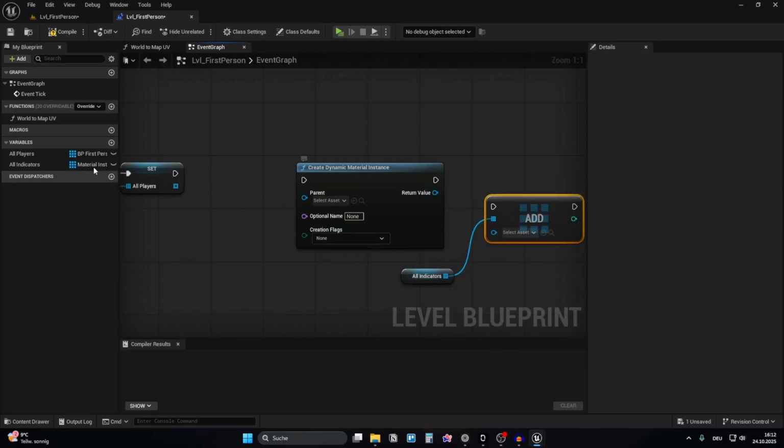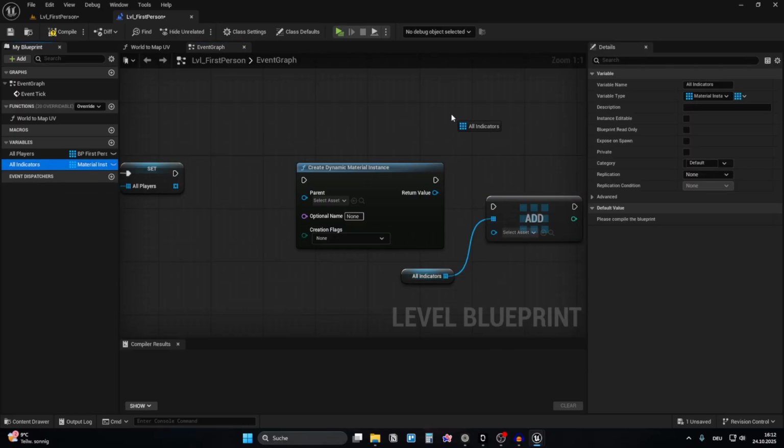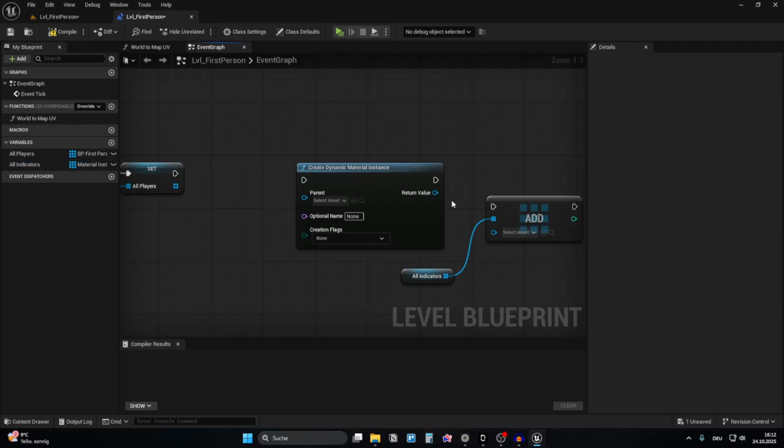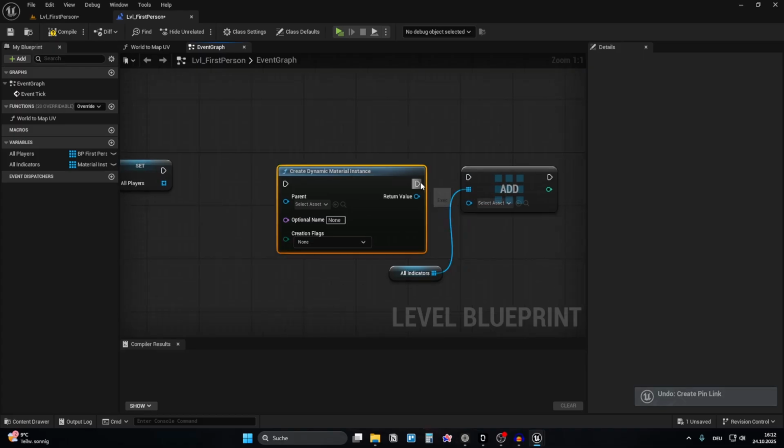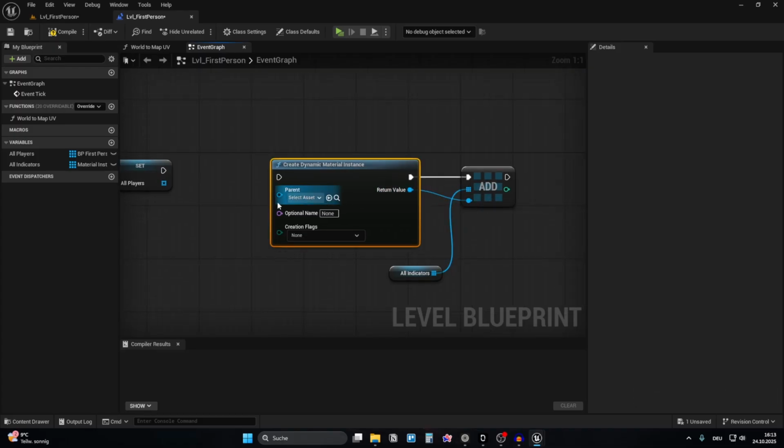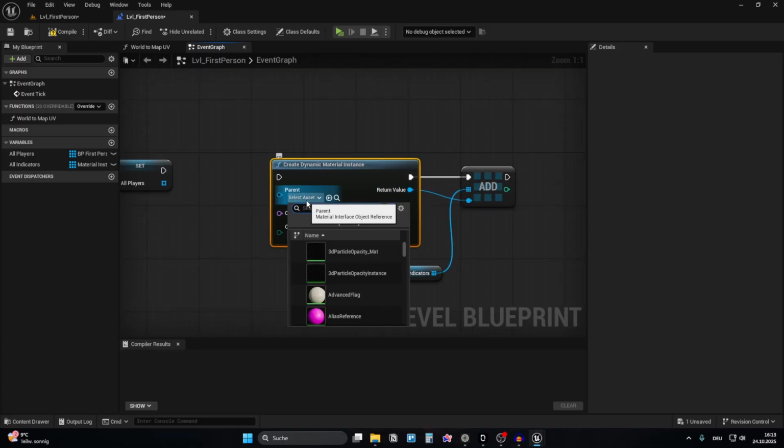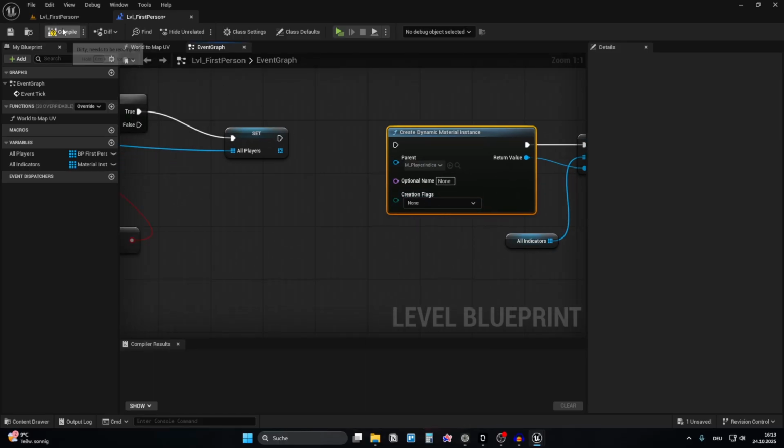Press add. You can, by the way, press Ctrl and drop to have this, and press Alt and drop to have this set instantly. Just a small tip. So let's just connect this up, and let's select our indicator we just created. Material player indicator, compile and save.